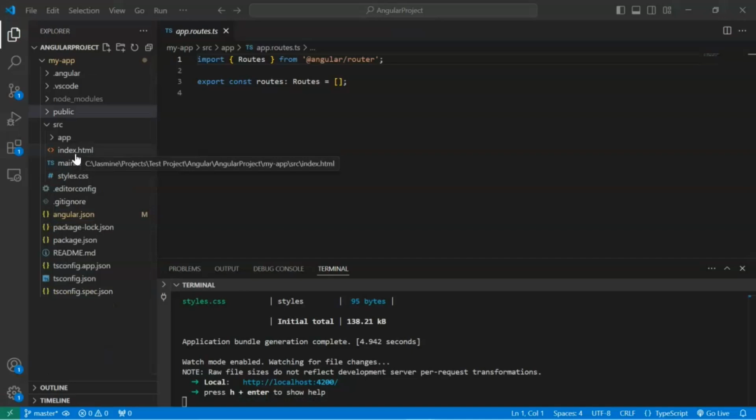Now index.html, this is the main HTML page of the Angular application. Then there is main.ts. This is the main entry point of the Angular application. styles.css contains the application-wide styles. These are CSS styles that apply globally to the Angular application.